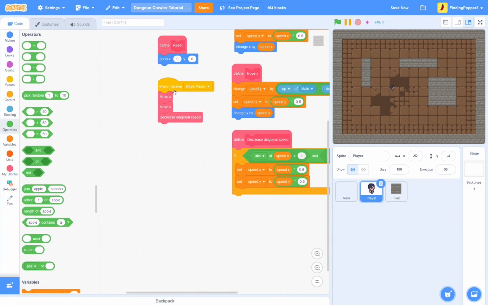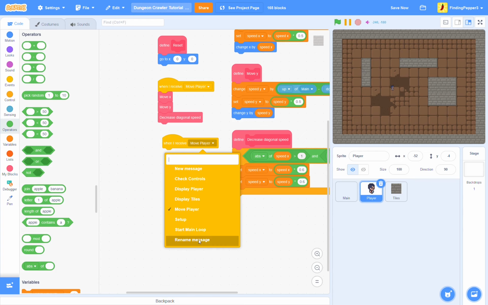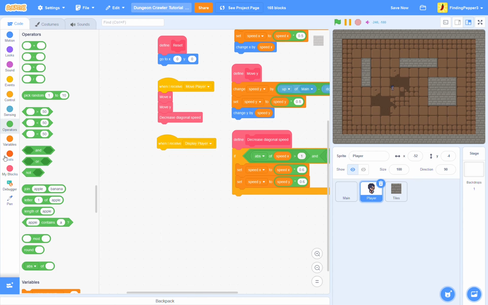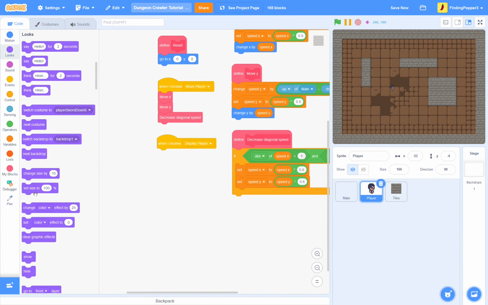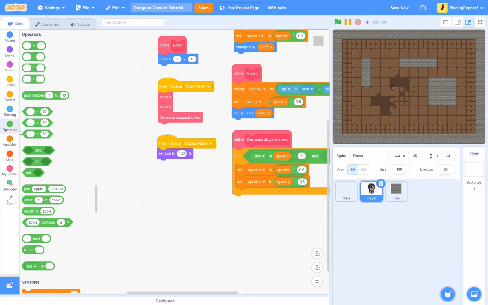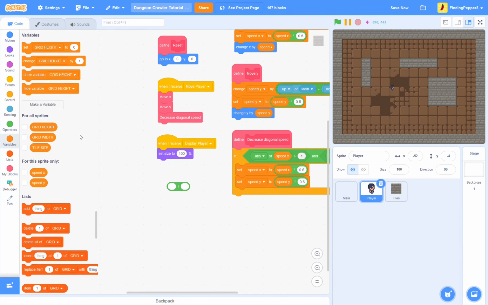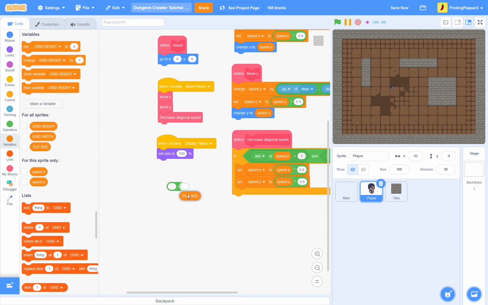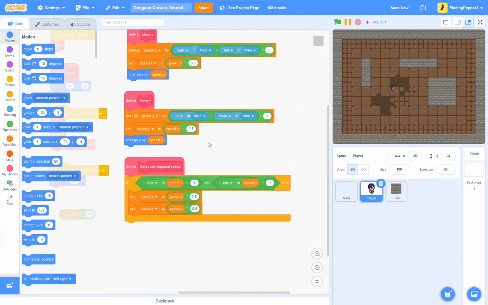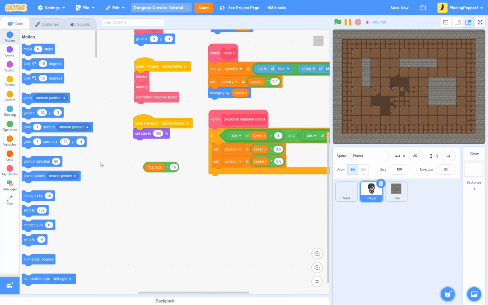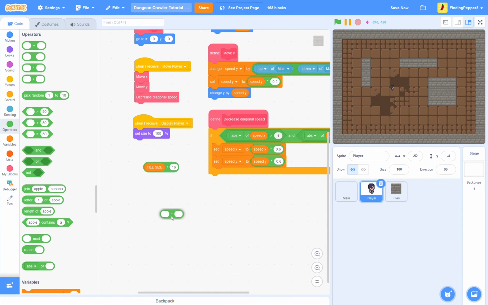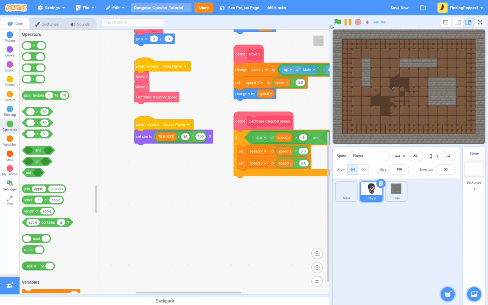Now let's add some animation. So when I receive display player, and here we'll set our size to correct. So we'll set our size to, and we'll do it based on the tile size variable, tile size over 16, because our player is 16 by 16. And then again multiply it by 100 to make it a %. So we'll see now we're at the correct size.